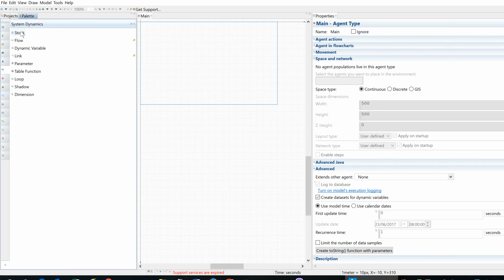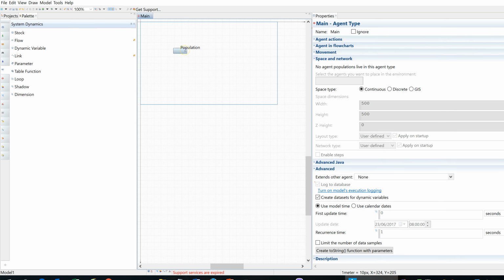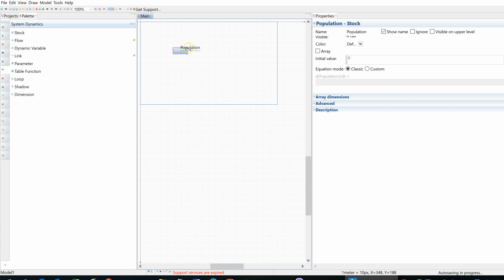In order to draw a stock, what we need to do is click on the stock variable and drag and drop it onto our main canvas. Here you can enter the stock name. Let's put population as an example. You can also readjust the stock by dragging the bottom right corner of this small box, so you can make it big or small as you see fit.